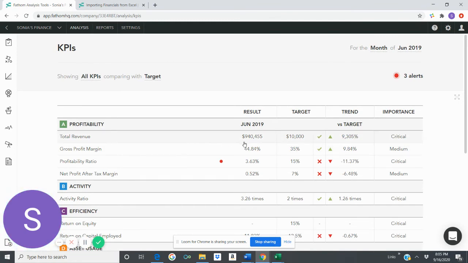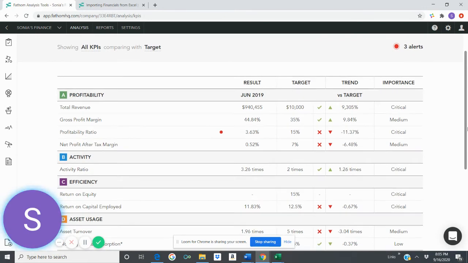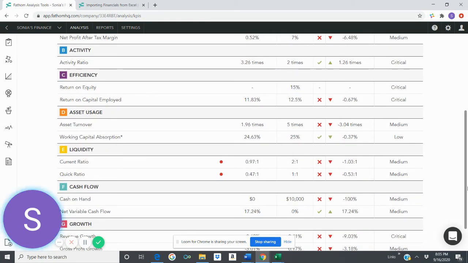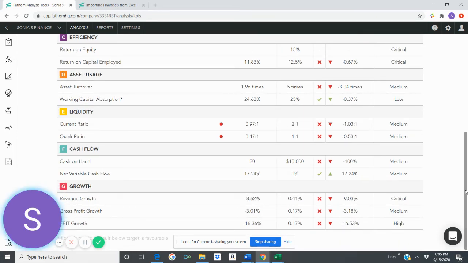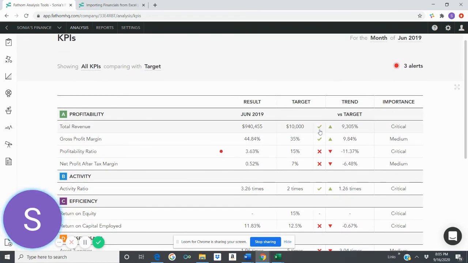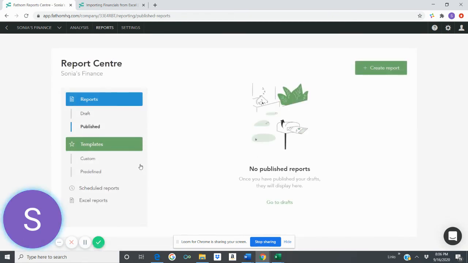As you can see, that's actually the first thing that it tells me, the total revenue. But it also gives me a bunch of other things. It tells me the gross profit margin, profitability ratio, activity ratio, asset turnover, current ratio, cash on hand, revenue growth. So yeah, it's incredibly beneficial. And as I mentioned earlier, it lets you know if you hit your target or didn't hit your target. And all of this is shareable, by the way, so you can share this with your clients and whoever you need to share it with. And then you can generate your own reports based off of all of that. You can use templates or create custom ones.